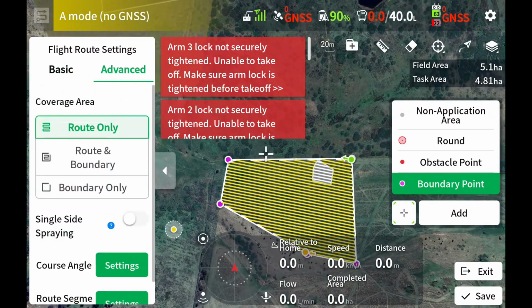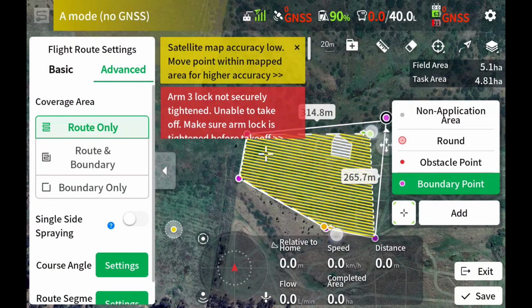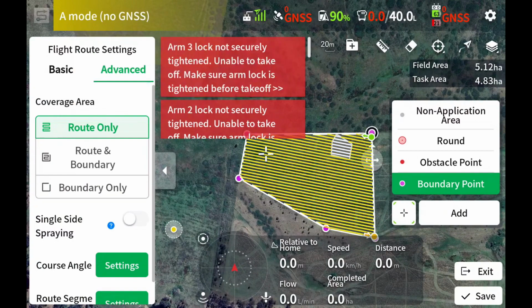If we go into advanced on that right hand side, in that left hand side task options, we can do another few tricky things here. So we can do the route only, which is just the swim lanes you can see in there. We can also do route and boundary.